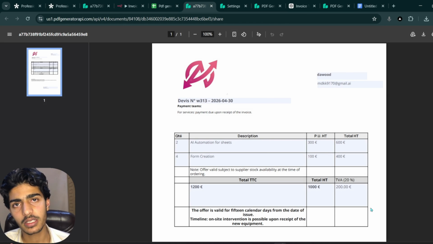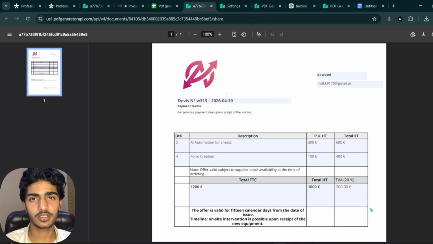So this is how you can automate invoicing. Obviously, invoicing is a process that takes a lot of time, and with automations like these, you can automate it.